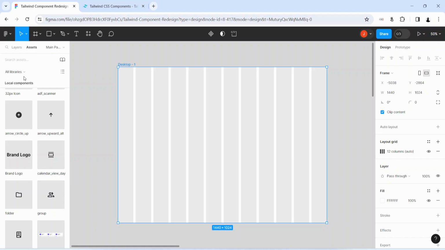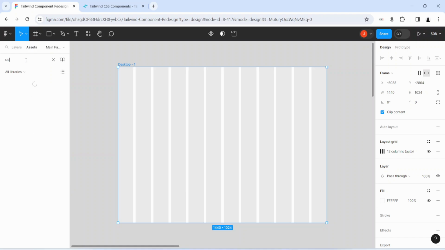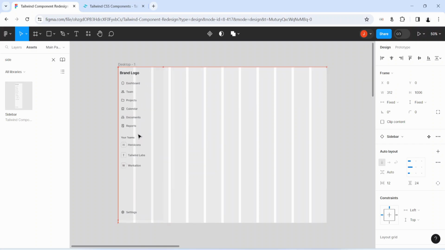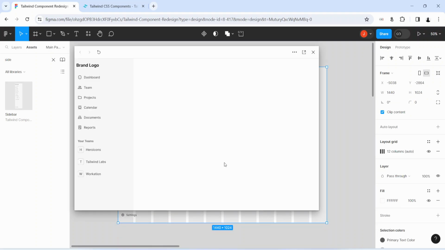Let's go to the asset library. Let's look for the sidebar. Bring this in and place this on the side. Now, I would make sure that my sidebar uses 3 columns. 1, 2, 3. I would stretch this to make sure it uses 3 columns. Then I would make sure this aligns to the bottom also. So let's preview this and you can see, yes, this looks okay.